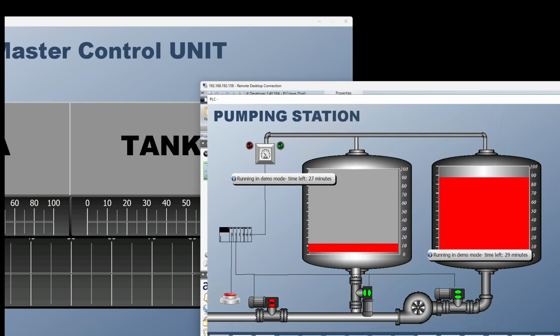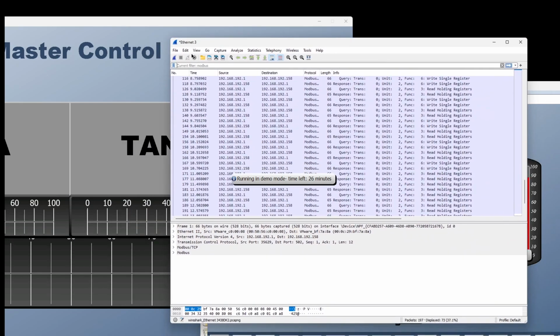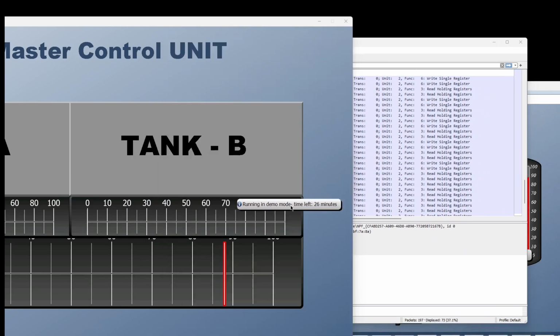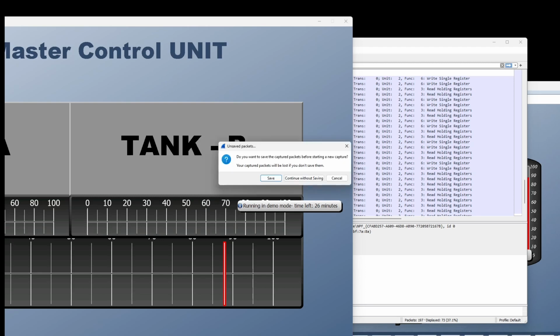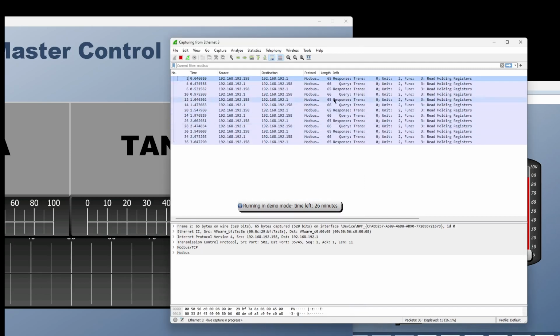Now the real goal of this exercise was to realize how this can generate a lot of Modbus traffic. For that matter, I opened Wireshark and I'm sniffing my LAN card, which is essentially sniffing the traffic on the LAN card where the communication is passing through. So you will see a lot of Modbus queries.